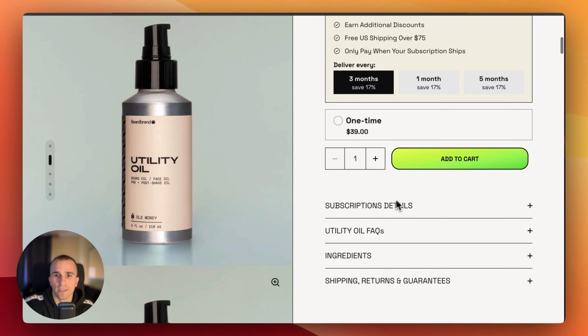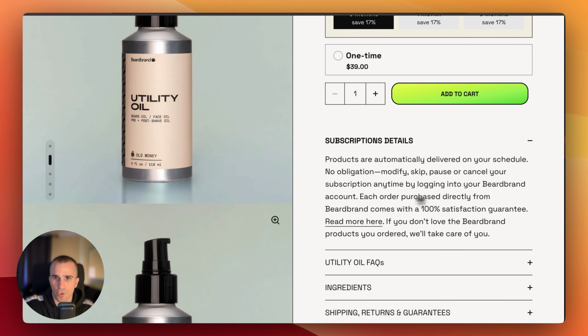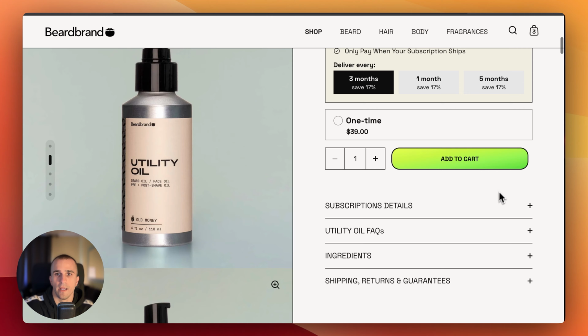So also, you can see just below here, they have the subscription details, and you can see this is the second sentence: no obligation, modify, skip, pause, cancel anytime, and therefore they're just completely removing that so that more people can subscribe without any worry at all.